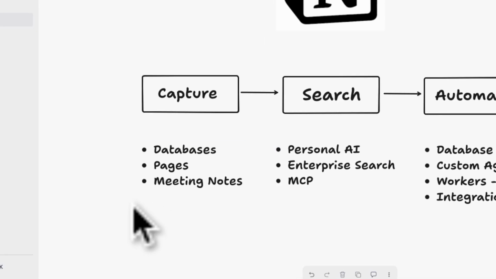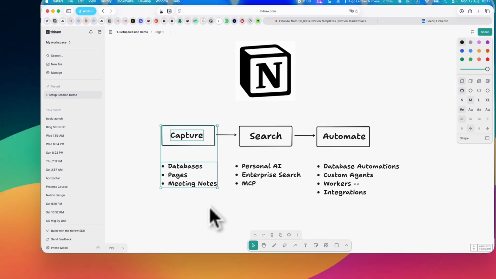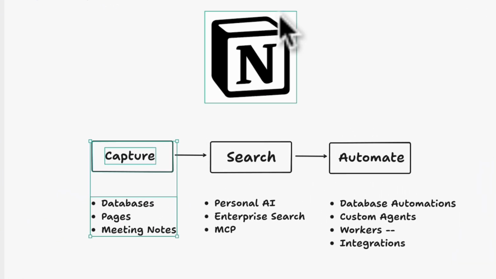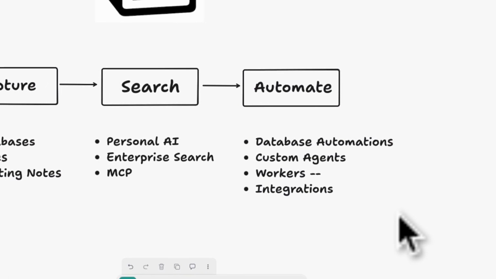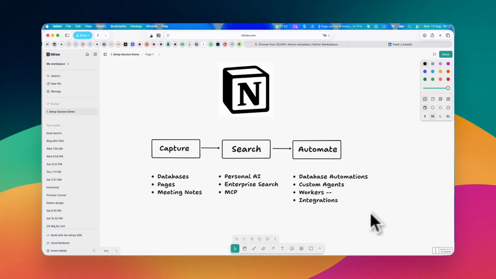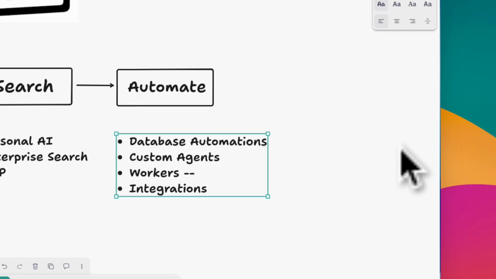Now, once we're done with the capture, and then we are done with the search of information, we are able to retrieve any type of information we want manually. Then we move to the automation part, which is the third level and the highest level that you can achieve in Notion. And this is using things like database automations, custom agents that are autonomous versions of the personal AI.